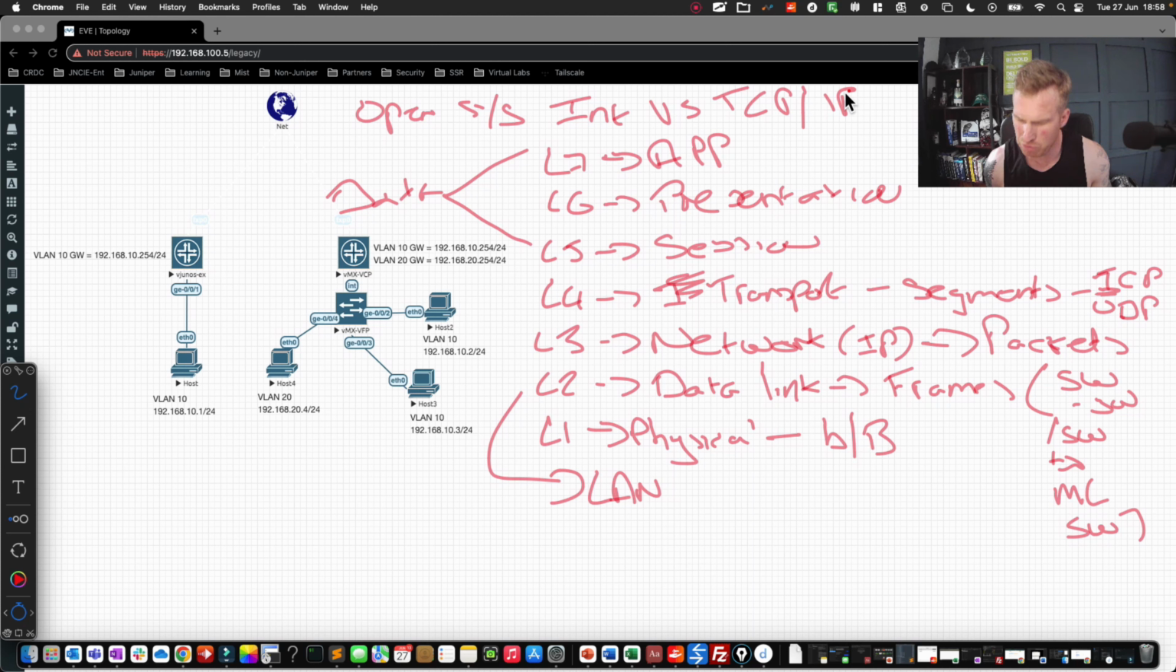However, the only real significant difference is for the TCP/IP stack, they refer to layer 2 and layer 1 as that network layer, just so they aggregate it together. We've still got layer 3 as the network layer, layer 4 as the transport layer, and really layers 5, 6, 7 are referred to as those data layers themselves. So that is what the OSI stack actually is.